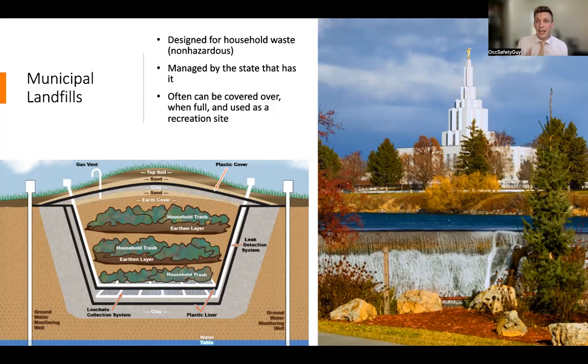This is designed for non-hazardous or household waste, so you're not supposed to put anything in here that could potentially harm the environment or harm someone else. Municipal landfills are typically managed by the state they're located in. There are some slight variations in the overall design, but they're relatively the same. We can see from this picture in the bottom left that it typically goes through a layering system. Starting with the very bottom, there's typically a plastic or clay liner, as well as a leachate collection system.